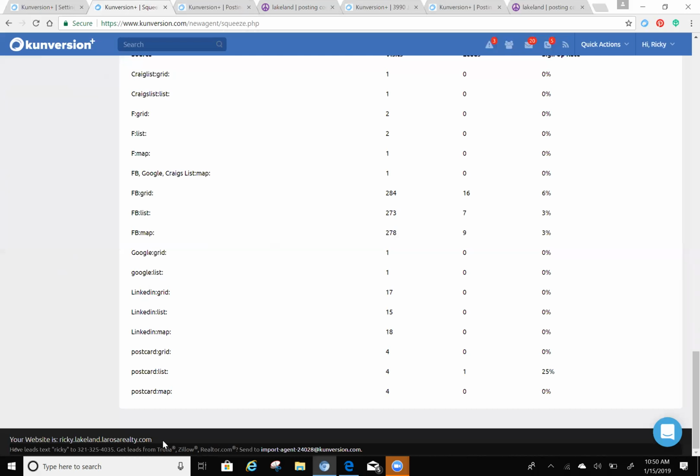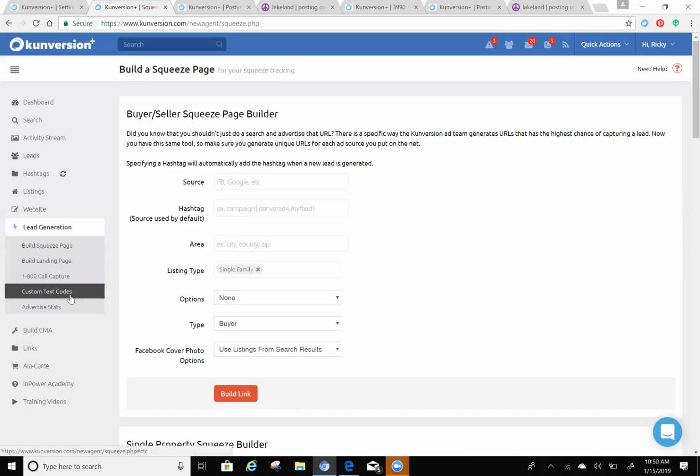But get something that works more for you, like RickyMillerHomes.com. It's easy to tell somebody RickyMillerHomes.com, spelled with a Y, rather than Ricky.Lakeland.LaRosaRealty.com. Once you get your domain bought, you can go into your domain, go to edit domain, and forward it to your Ricky.Lakeland.LaRosaRealty.com. It'll save you a little time and a lot of frustration because it does look better on your business cards to have Ricky Miller Homes.